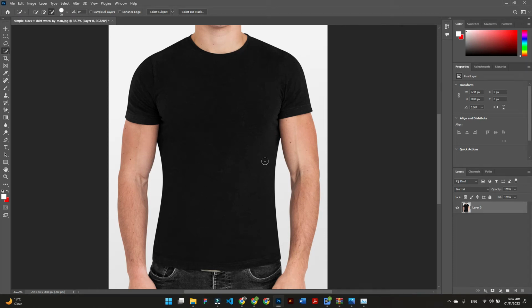So in this video we're gonna see how we can change the color of a shirt or clothes, especially when these are in dark colors like dark black, navy blue or something like that. It becomes kind of critical when we need to change a dark color to a bright color.